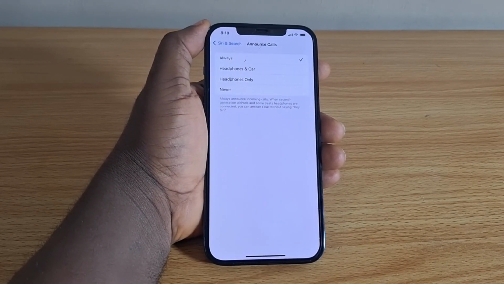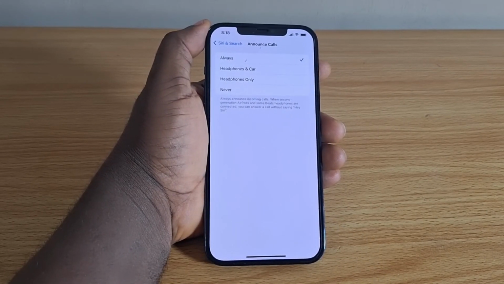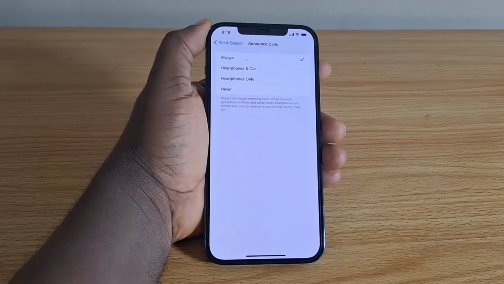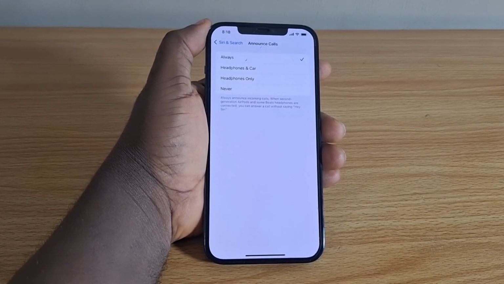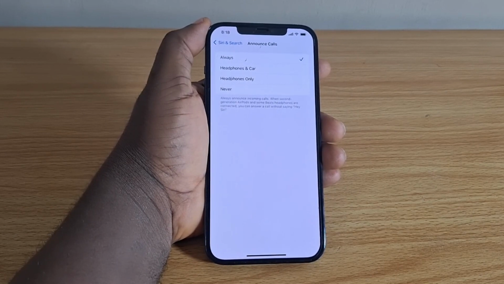Under here, there are 4 options available. The first option is to always announce calls on your iPhone. The second option is to only announce iPhone calls on headphones and car. The third option is to let your iPhone announce incoming calls when you are using headphone. And the fourth option is to never announce calls.